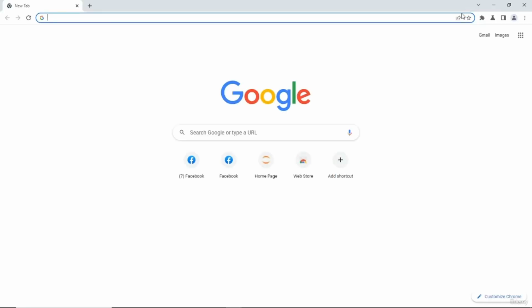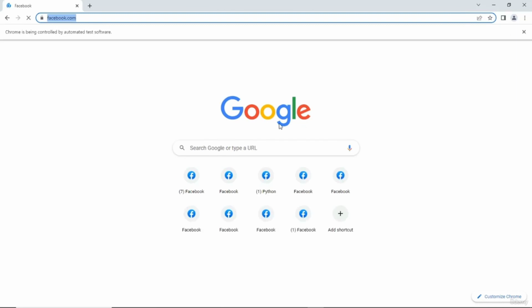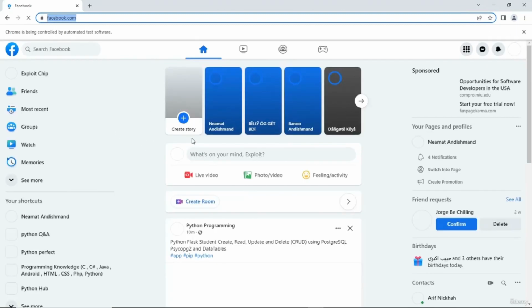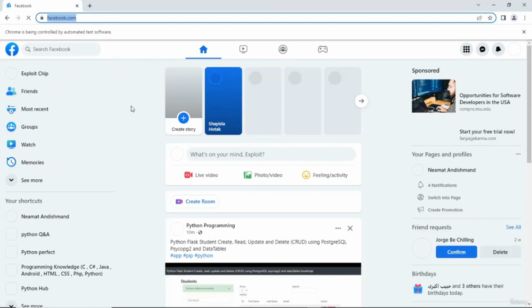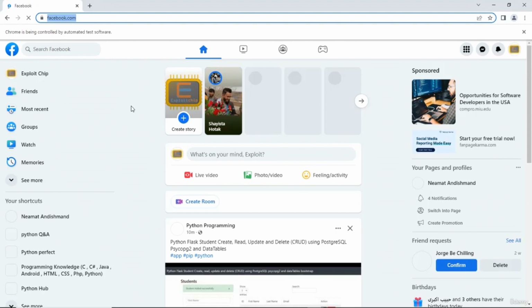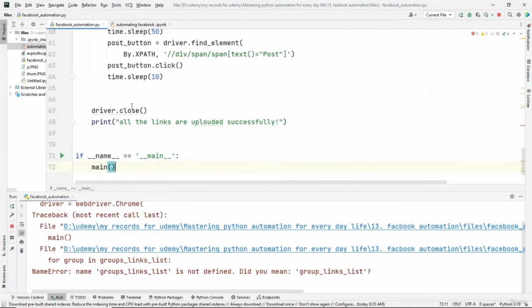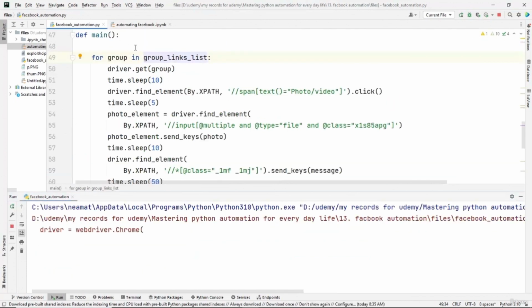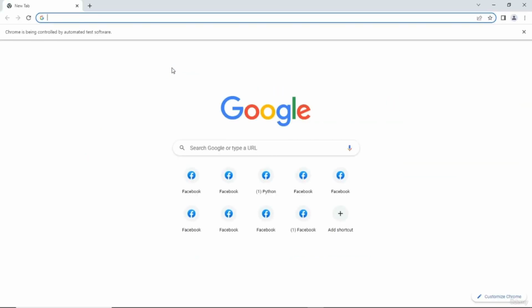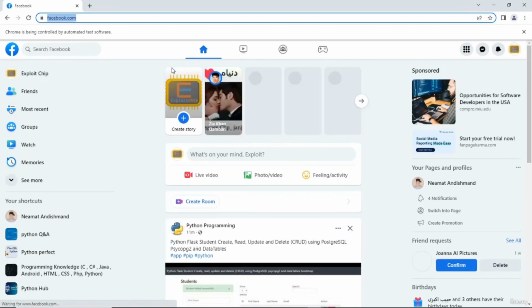Okay, it launched the browser, launching Facebook now. Okay, you see it is not asking me to log in. So now when it is completely loaded, linked list is not defined, we have some kind of error here, just an error with the name. So I fix it. Now again it is opening facebook.com.